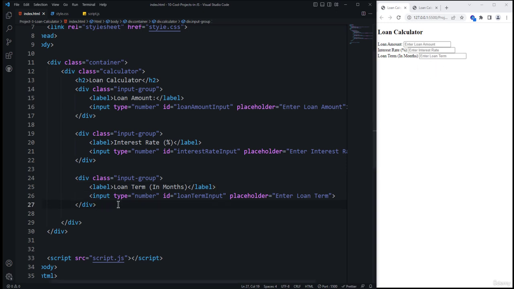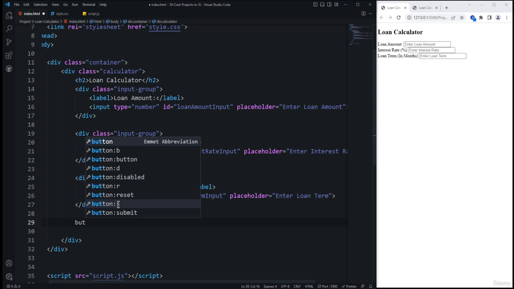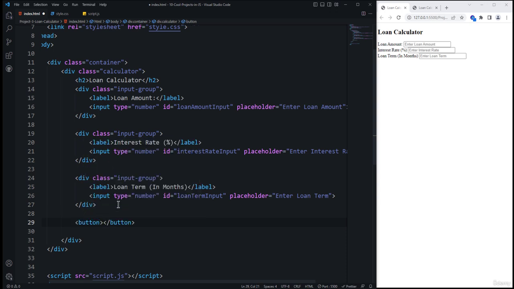After that we need a button. So for that we need to place a button here, and we need to provide the button an id. So it is going to be calculator, not calculator, it is calculate btn. This will be the id for the button, and then we need to use the text Calculate here. Alright, so this will be the calculate btn.